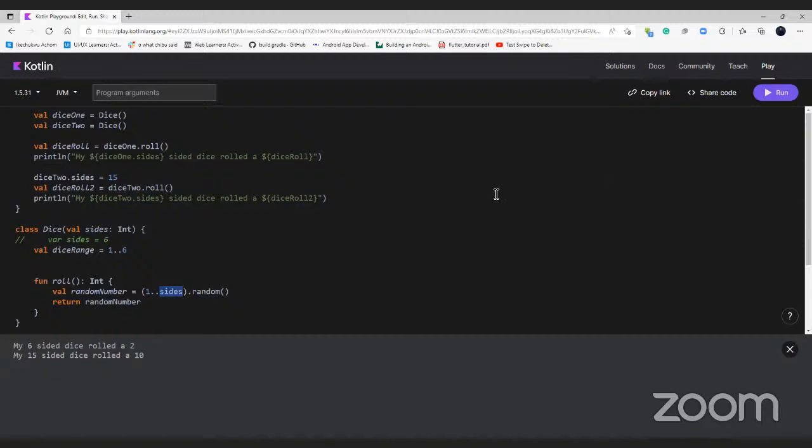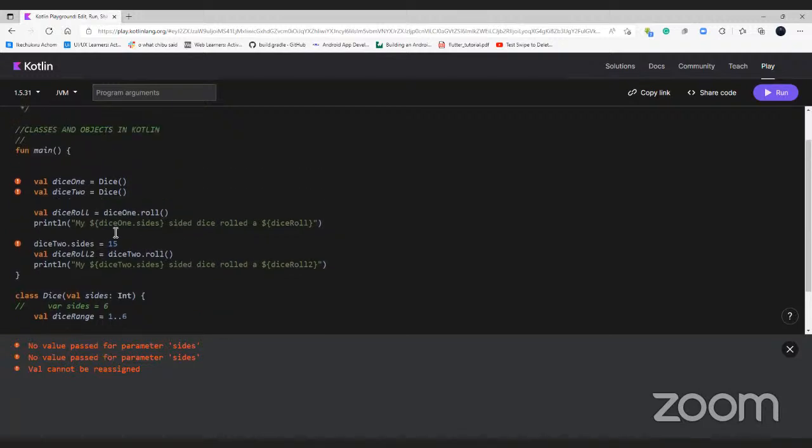But let's run this code now. Yeah, so there are errors. The first error says no value passed for parameter sides. What's it saying? This dice class, when you created it, has a parameter, so you need to pass in the value of that parameter.